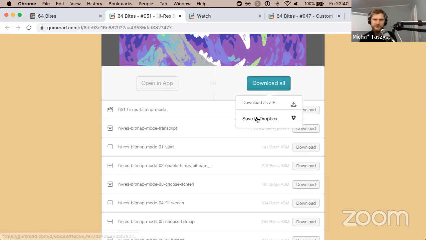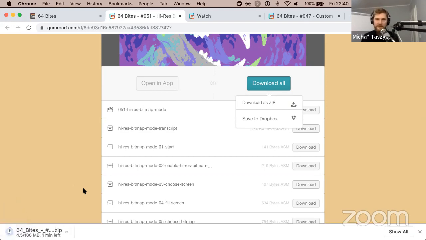So you can save it to Dropbox. If you use Dropbox, it's pretty comfortable because it will just synchronize with your Dropbox immediately, or you can download the episode as a zip file. In seasons, which are much bigger than just a single episode, this option might not be available. So in case of seasons, you just need to either download separate episodes or save everything to Dropbox.